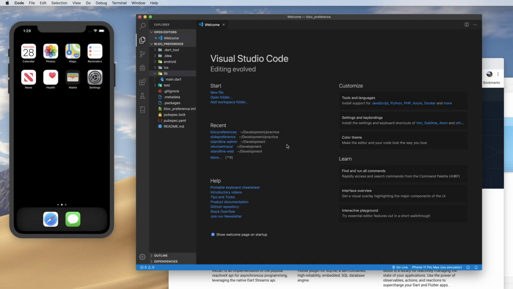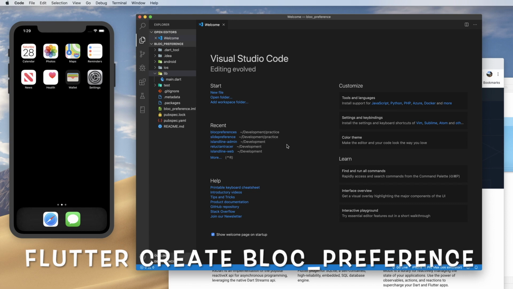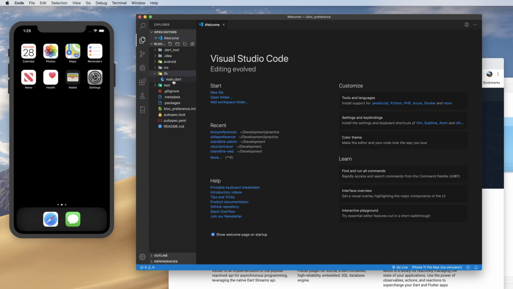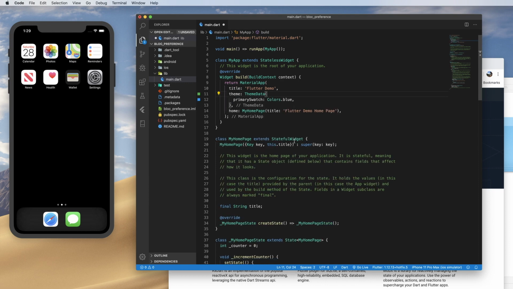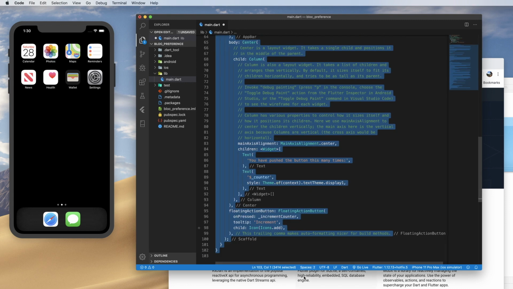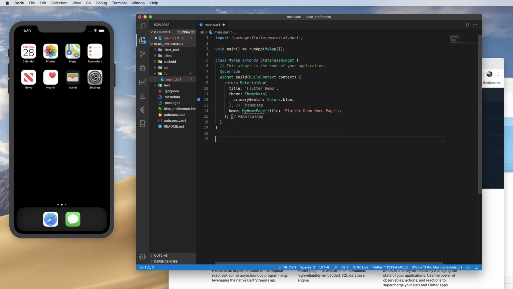All right, I have created a brand new project called BLoC_preference, and we're gonna go into the main.dart file, and we're gonna do what we do at the beginning of most projects, which is get rid of a lot of the demo apps. So this big block green, let's get rid of that. And then everything here from class MyHomePage down, we can get rid of that as well. We'll have an error there for the home for a little bit. We'll just let that lie for now.